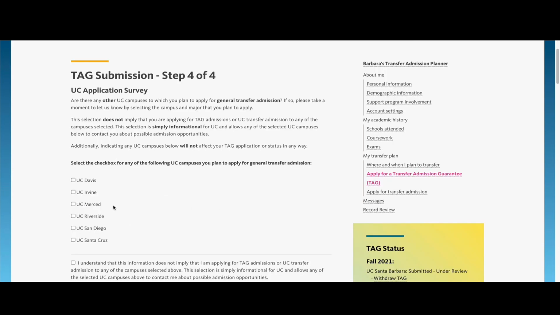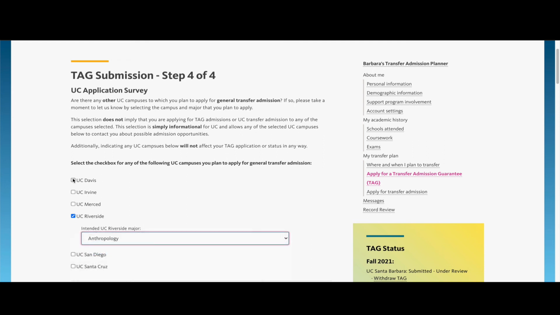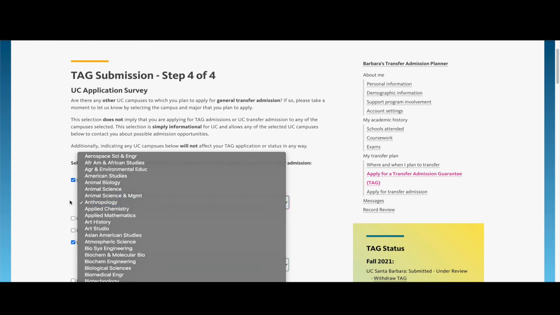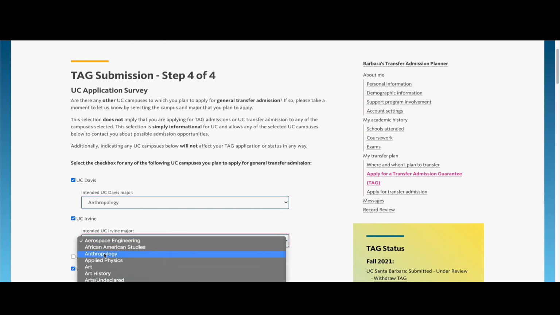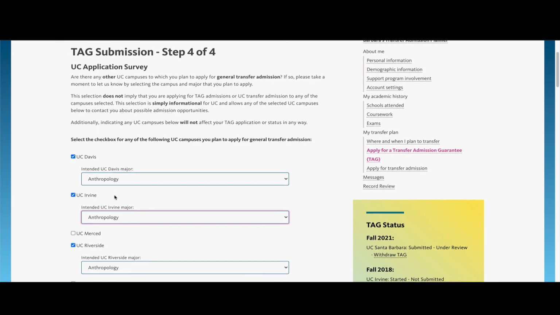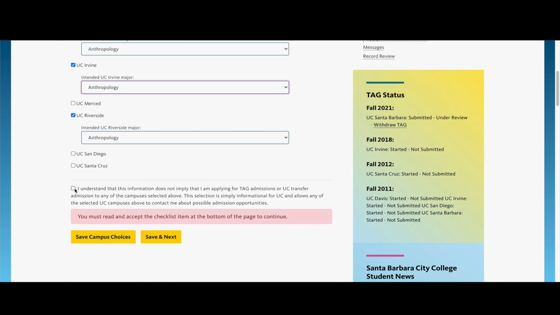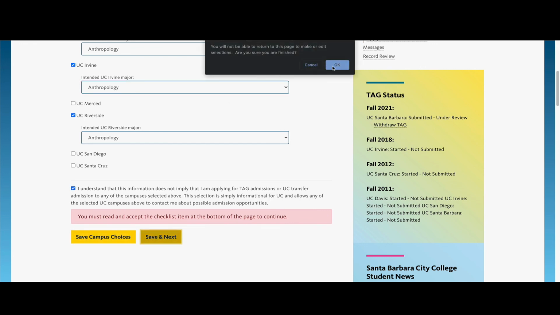So the last step is just to report what other schools you think you might be applying to, and these are schools that actually have a TAG also. So I might apply to UC Riverside. I'm going to say that I'm an anthro major. I'm applying to UC Davis, also an anthro major, and UC Irvine as an anthro major. This is just a survey, so it's not going to affect your TAG in any way, shape, or form. So those are the 4 schools I decided to apply to. You're going to read this. So once you read this statement, check the box, click Save and Next, and you have completed your submission.